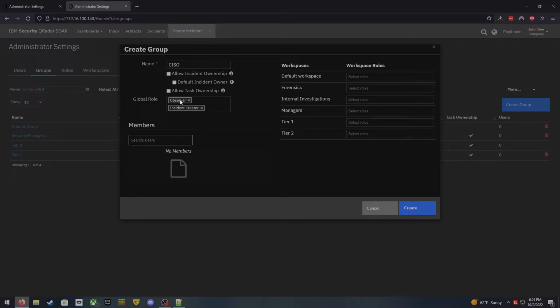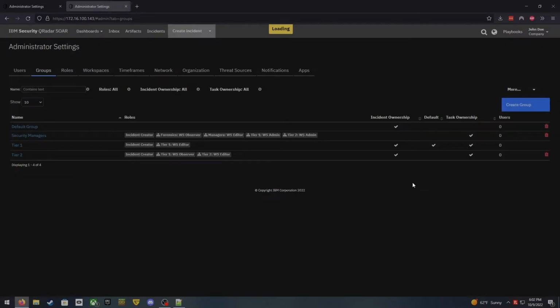But because I gave them the observer role, they can already see the incidents in all of these. However, maybe we want to give them permissions to be the administrator for the managers role, and maybe the forensics role. So you can see how we can start to parse these things out here.